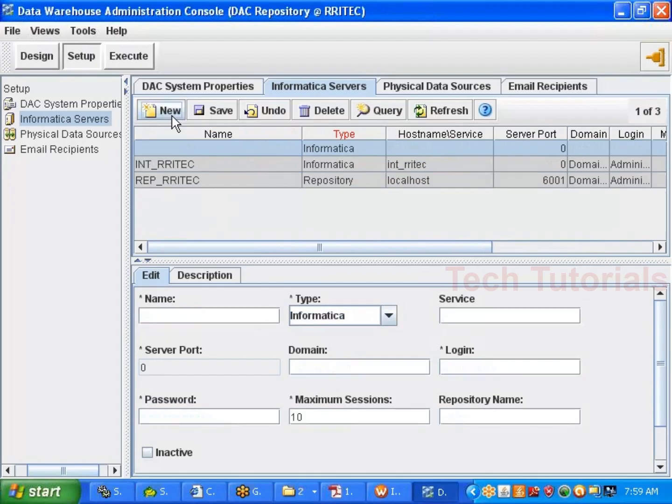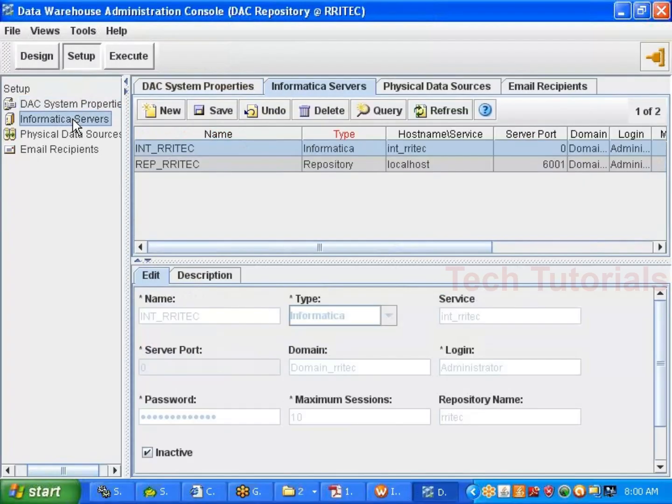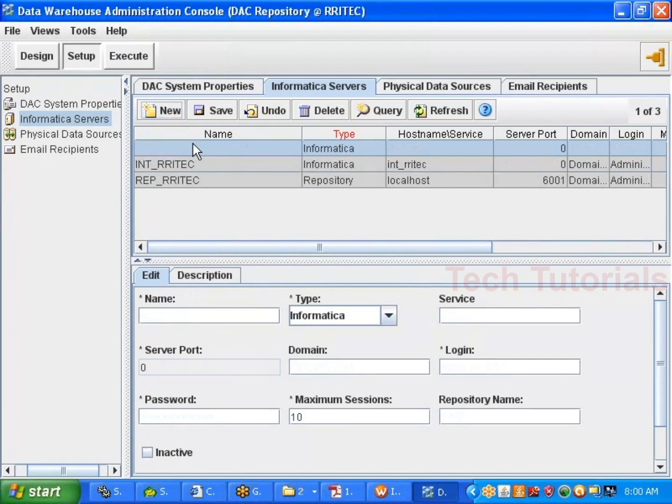Whenever I click on New, it is asking for a name. That name you can provide whatever you want. In which container are we doing all this work? Nara container we are doing. Right. Setup. Next, Informatica servers. These are all inactivated. Okay. Next, I am going for New.